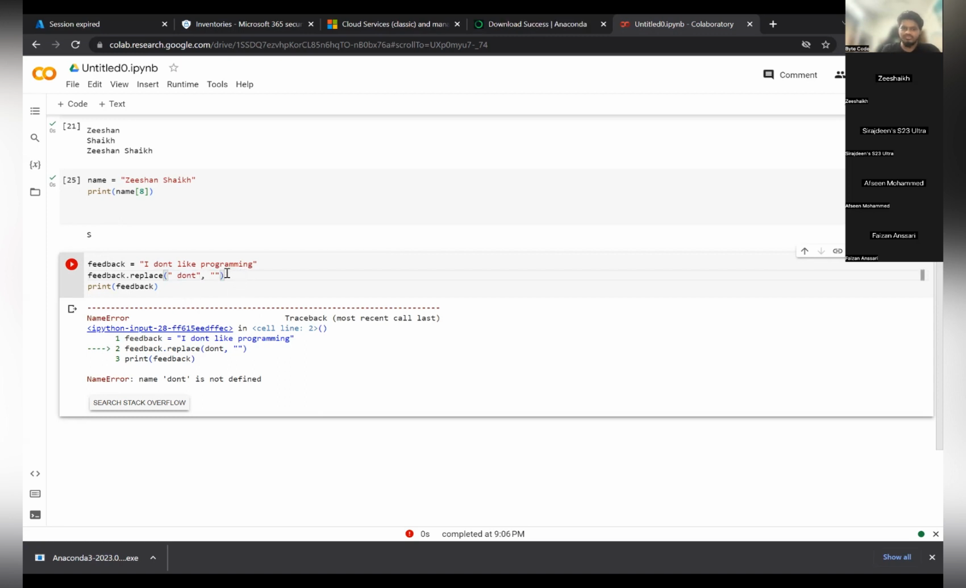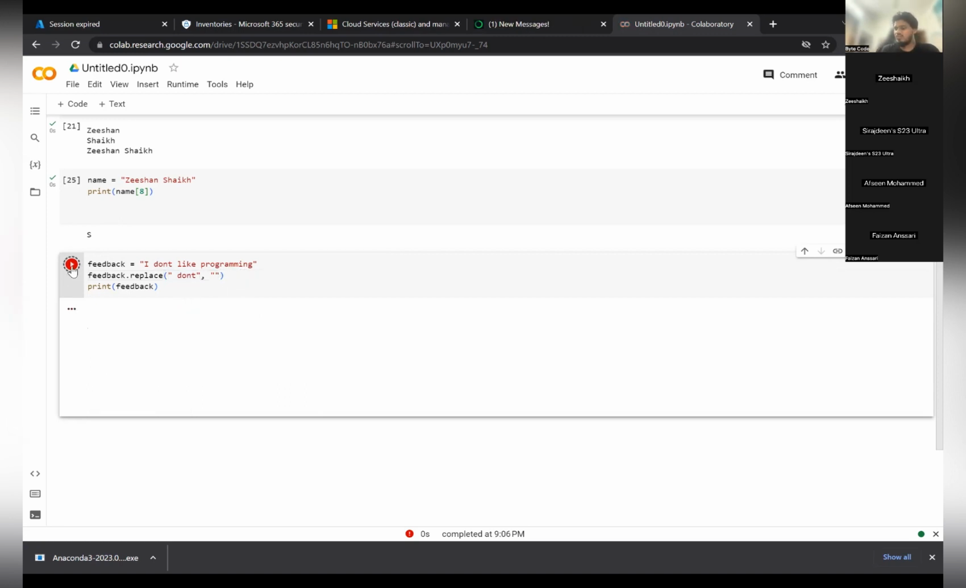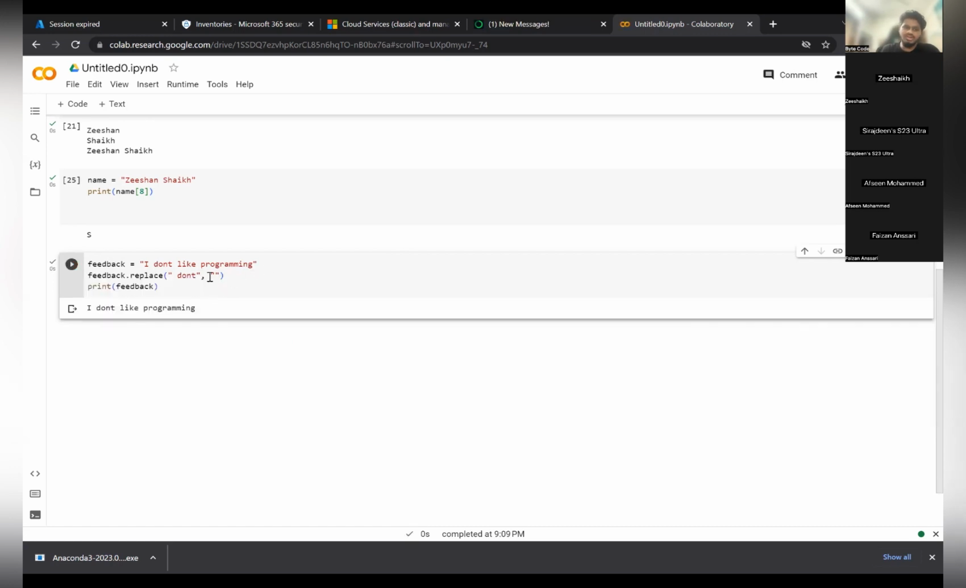Just after don't, if you close it, then it didn't get replaced. I just put nothing in place of don't. You printed feedback again. You don't need to print feedback again. Remove the print statement. Now run it. Okay. Got it.